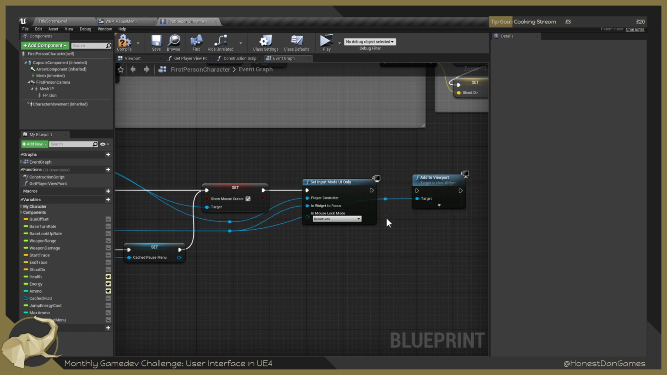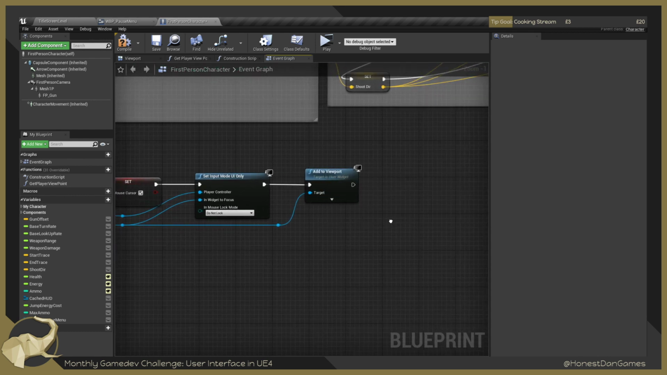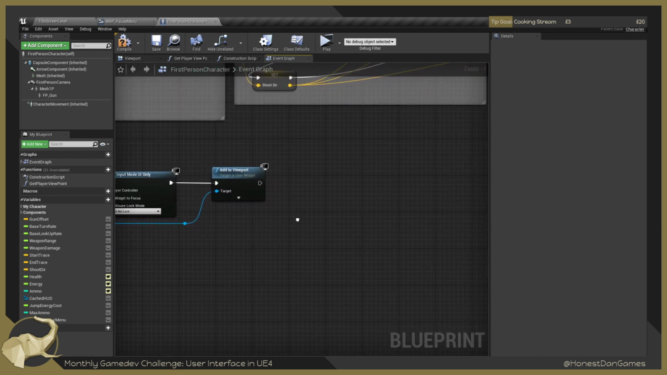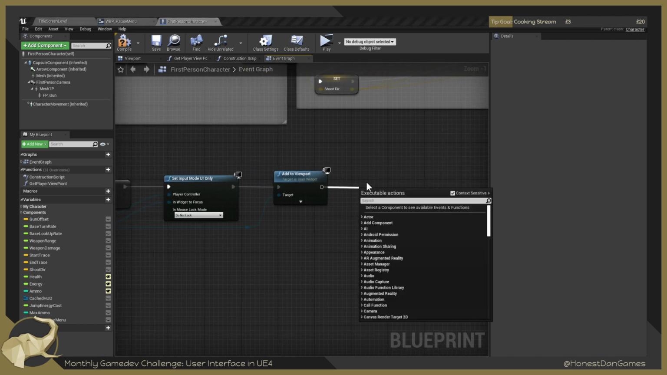We'll try and keep this cleaner again for the sake of anyone new to this being able to see where we're going. Okay. And then the final thing we would want to do here is to pause the game, because we've been using that pause game thing.